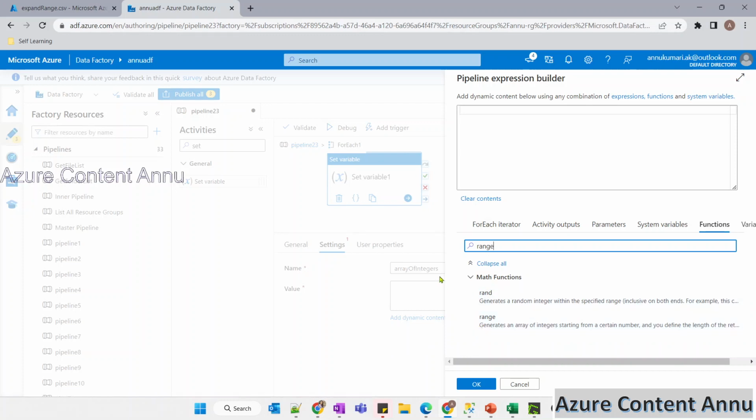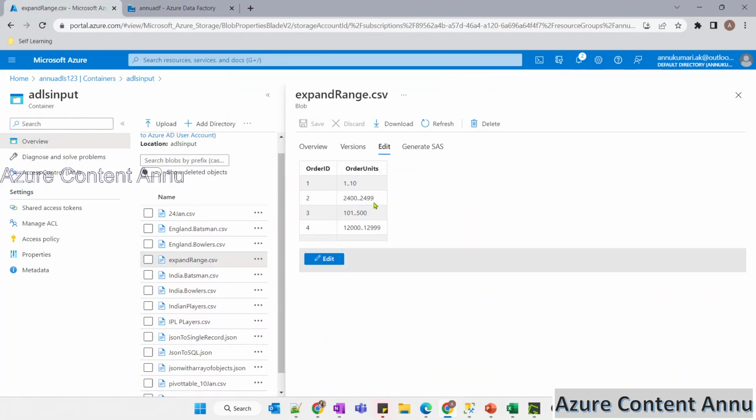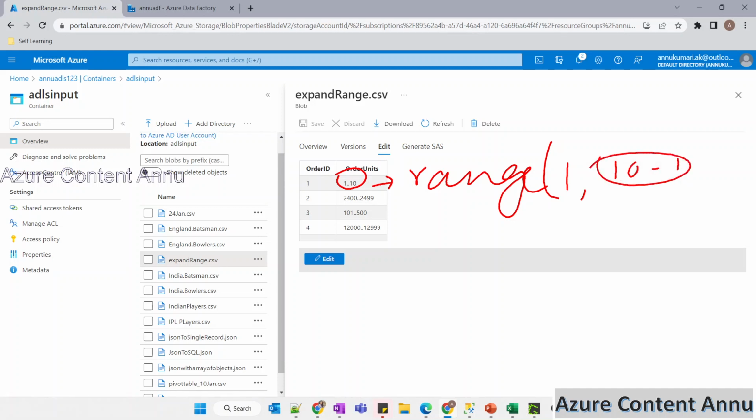Okay, so let me go to input file. So here what we currently have is 1 dot dot 10. Okay, so if we have to provide range of this value, then we have to provide range of, first integer will be 1. And how will we determine the length of this array? What we can do is we have to subtract 1 from 10, which will give us 9 as the integer. Then we have to add 1 so that it will give total 10 integers.